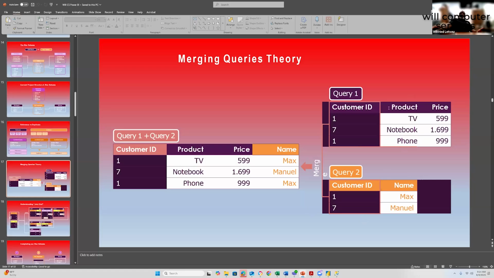Name: query one doesn't have a name column, so we created the name column here. They added the name column here. And you can see customer ID one bought a TV at 599. Customer number one bought a TV, 599.